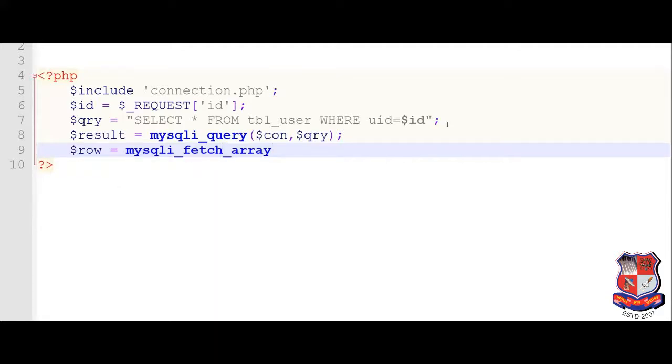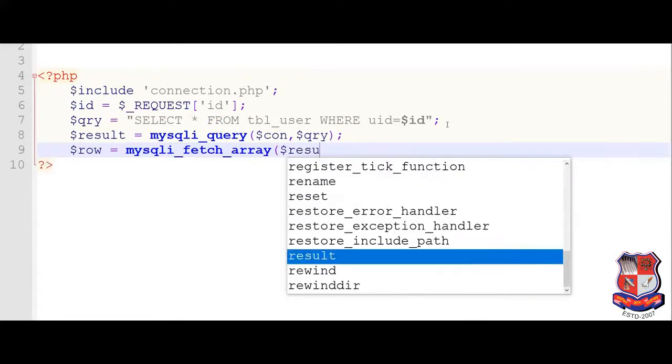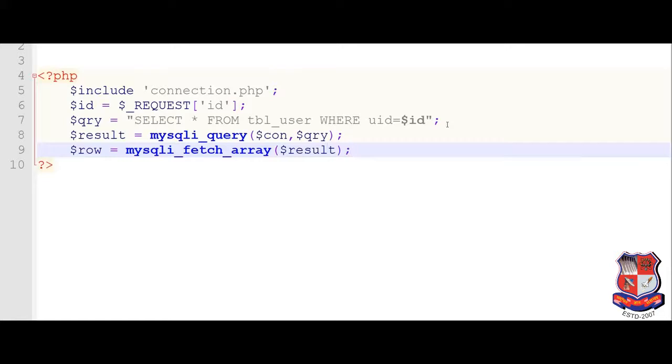Now I do not require a while loop. The reason is that when we click on edit, we want to update only that particular row. There is no need for a loop because we do not want to update all rows. So we need only a single mysqli_fetch_array, not the while loop. So pass this result. Now we have all the data of that particular row in the variable $row. Now you all know that we can fetch all the data one by one.